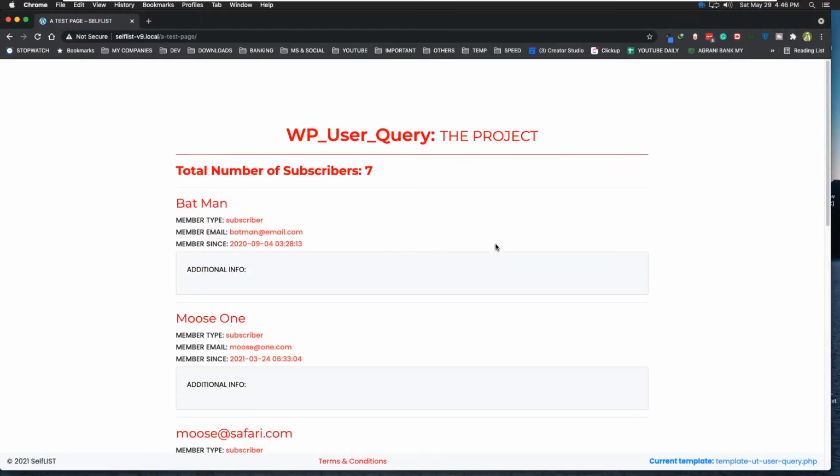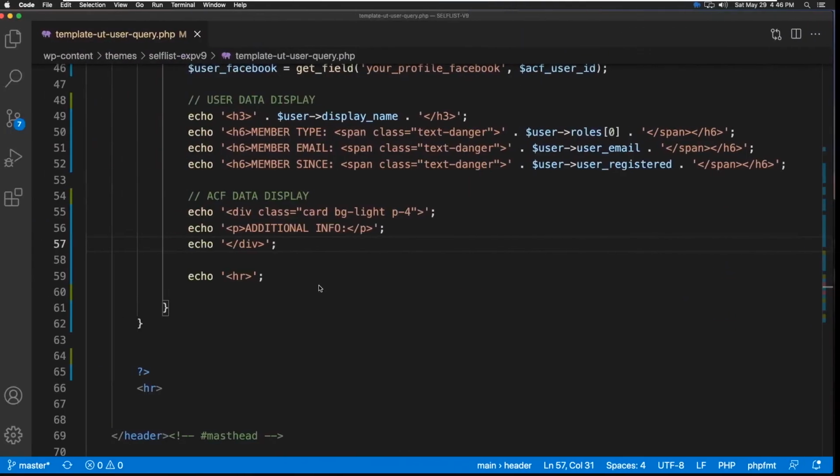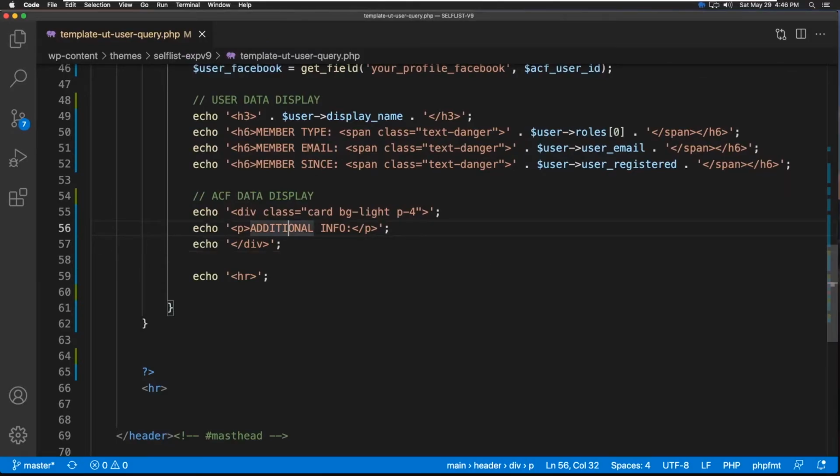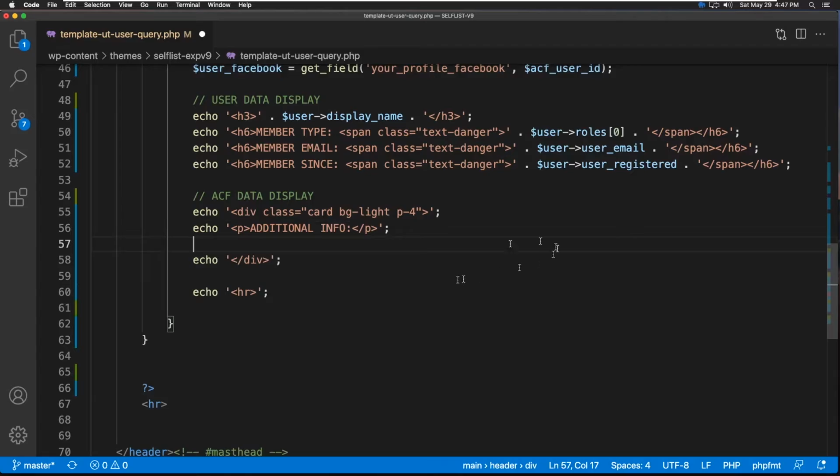All right, now we have a nice little block created, and now let's go bring in the other ACF fields in between the divs, right about here. And also, you may have noticed I've used an HR tag so that it creates a nice little separation between the user items. Okay, so let's do an echo.